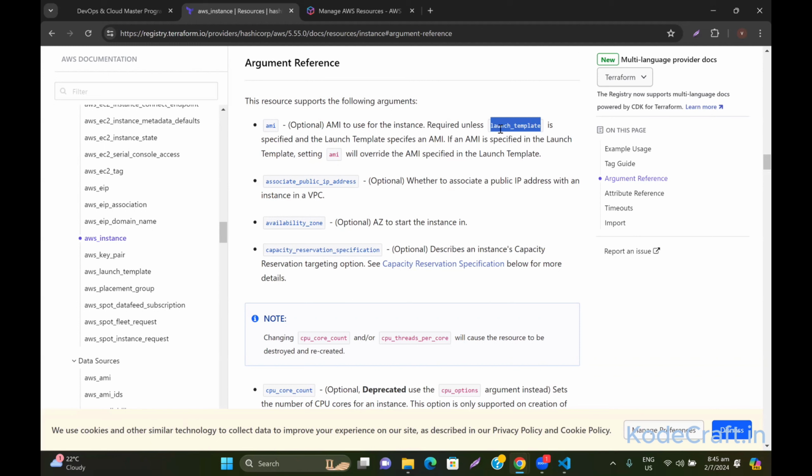So as part of launch template creation, we have specified the AMI ID and also the instance type. Whenever you specify a launch template, you don't have to pass this AMI ID. If you don't specify a launch template, AMI is mandatory. The same way, if you look here, availability zone says optional.